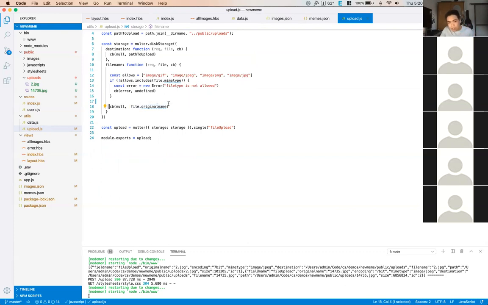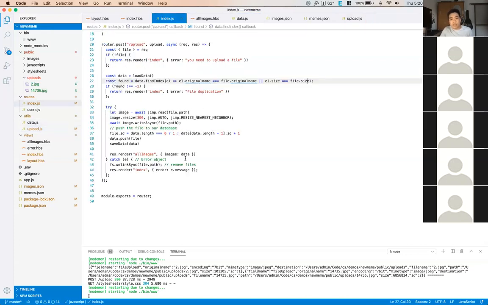Not until after you call the function. After you call the function, the file is saved with a new name, right? And that is only when you can have access to file.size. So if you want to compare size, you have to do it here. You cannot do it inside upload.